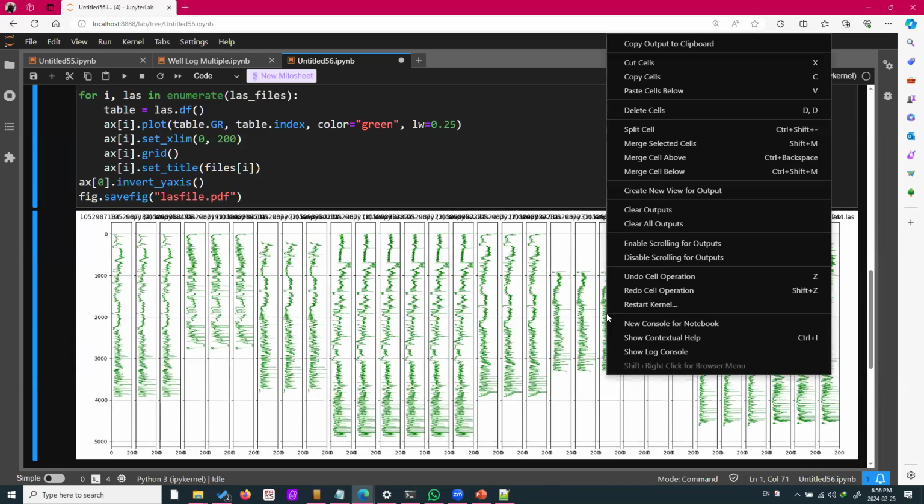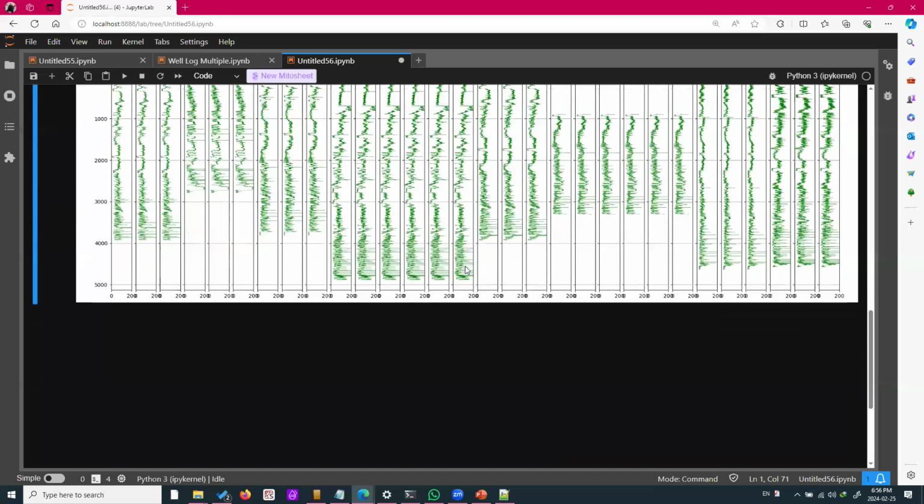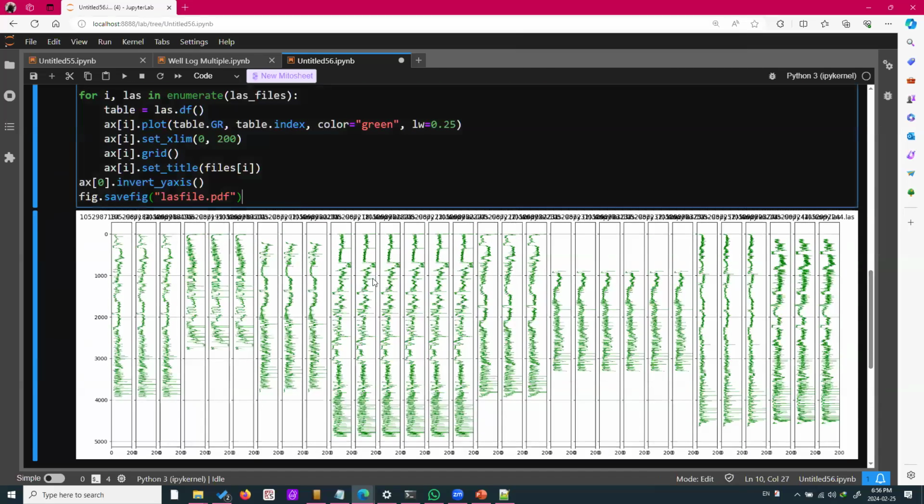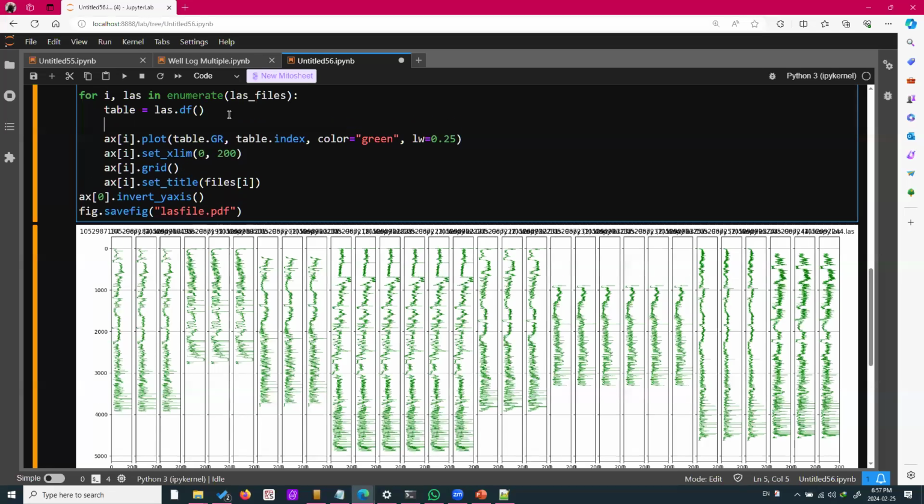If you want, you can copy this as an image. You can save it as a PDF. You can do basically everything with it. If you don't want to see, for example, gamma ray, you can change this to any variable you want. One more thing that you can do is calculate in place the shale volume that we have for all of these wells. So let me show you how to do that.